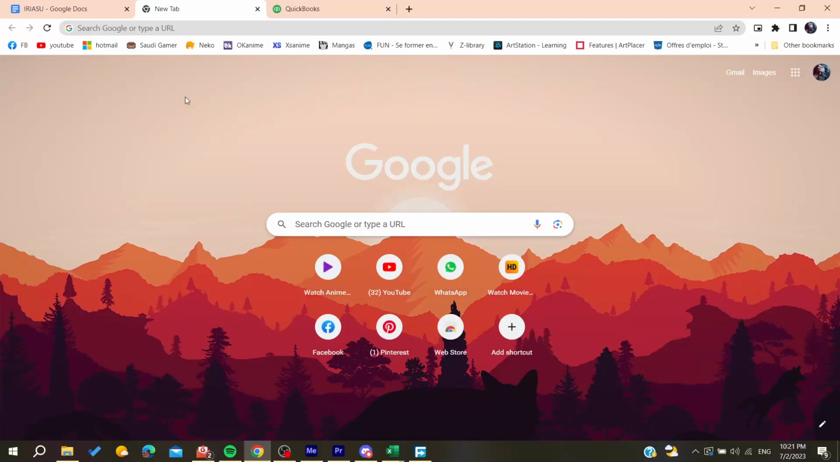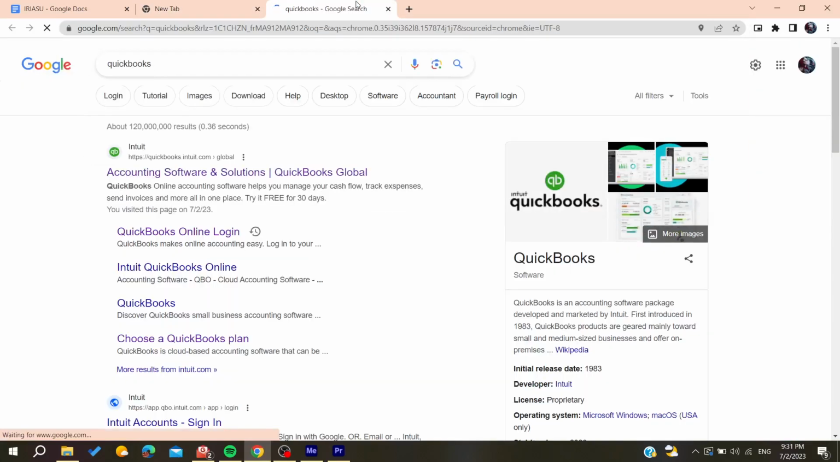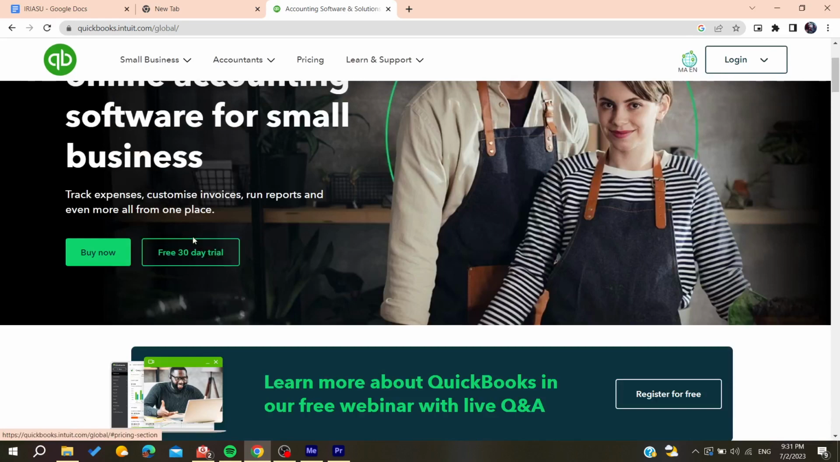In today's tutorial, I'm going to show you how to edit categories on QuickBooks. So now, the first thing to do is to open your web browser. Then you will need just to go to the URL section and search for QuickBooks. Then you will need just to click on the first link that you find and basically now we are just going to start this free 30 days trial or you can just buy the product.